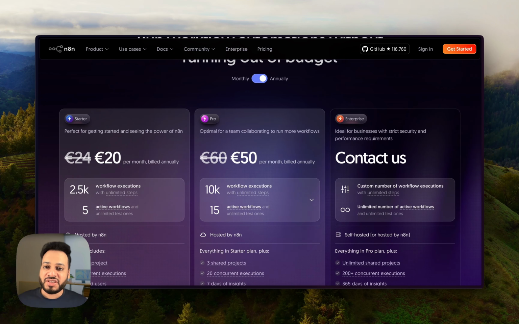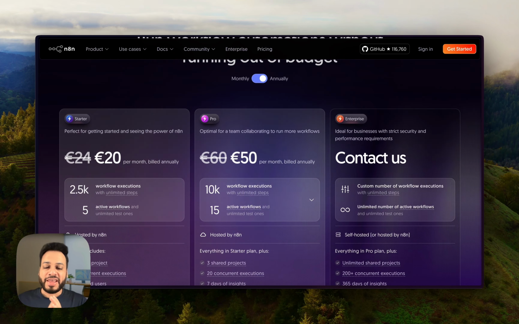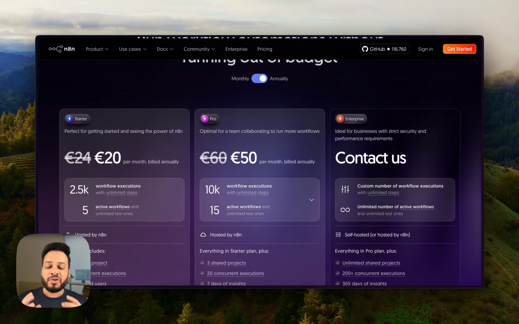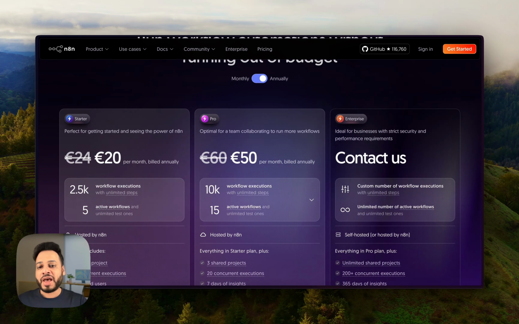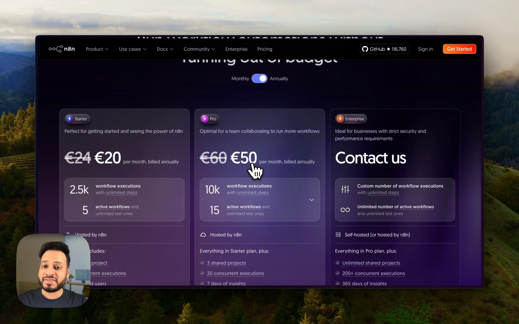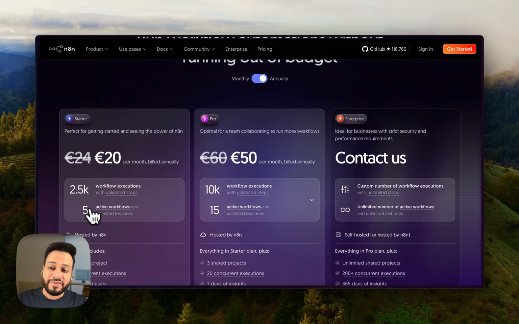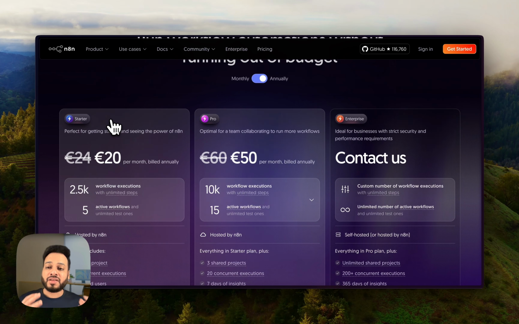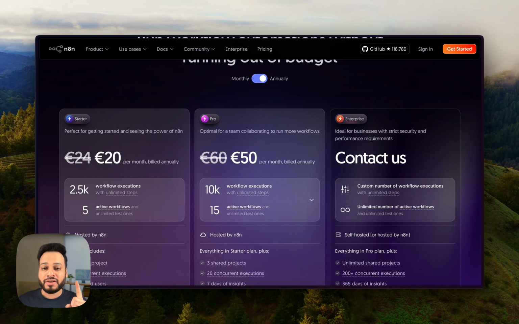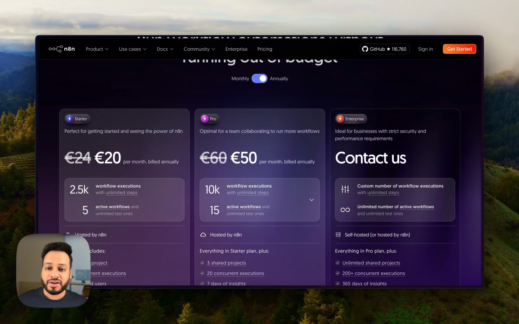So if you are an agency or an automation consultant or anybody who's working for clients and who is offering automation services which are built for clients, you cannot have more than 15 clients in one license of Pro and more than 5 clients in one license of starter plan. And this is assuming that every single client will have only one active scenario, which is usually not the case.